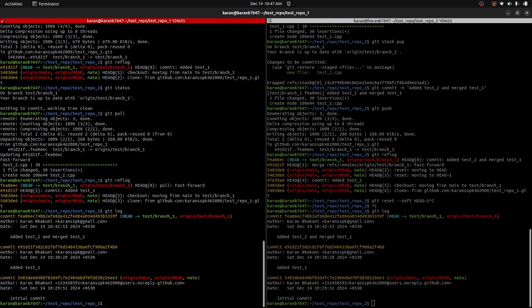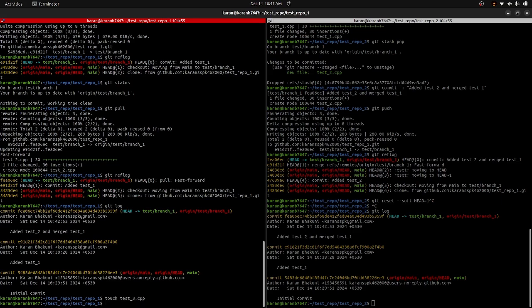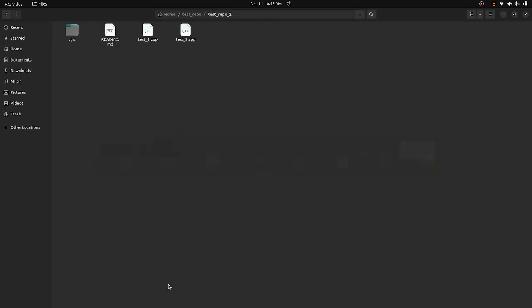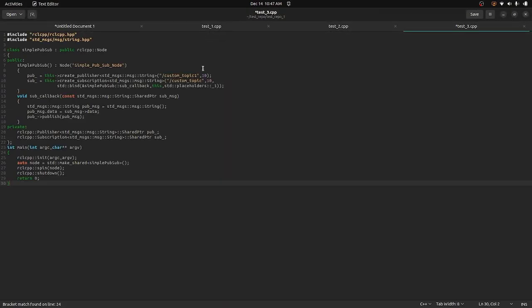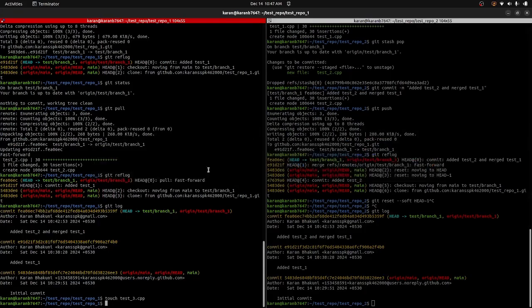We will take the next challenge: what if you have done some commit and pushed it to your repository, and now you have to take that commit back? How to do it? So let's step into that. From user one side, I will make another file, test3.cpp. This is the folder. So the user made test3.cpp. Again I will add the same code there also.